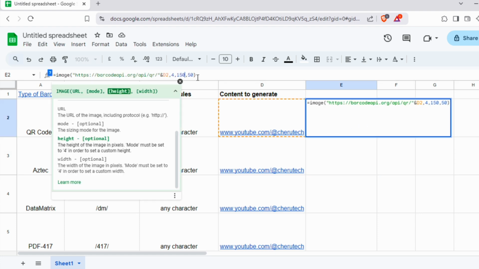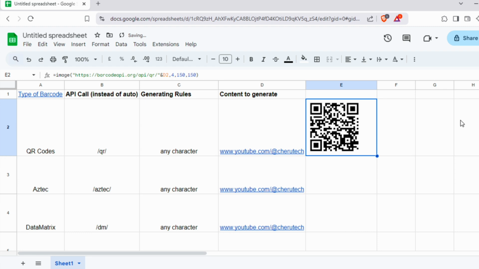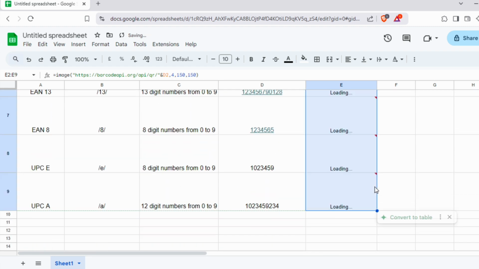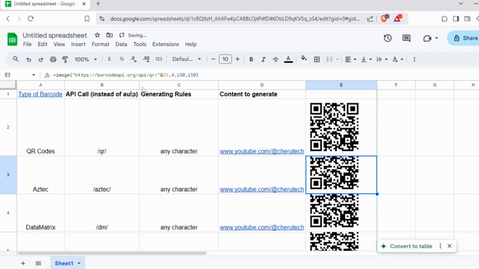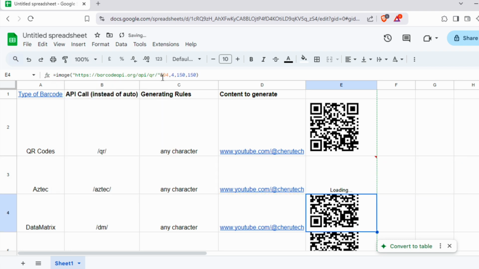Let's change the size to something bigger. Now we have generated a QR code. We can do the same thing if we drag it down and change the type of barcode within the API.